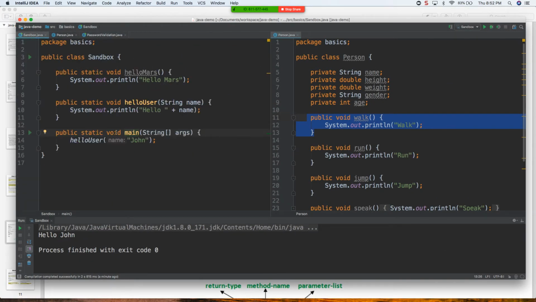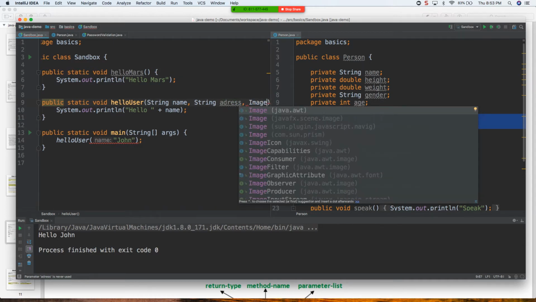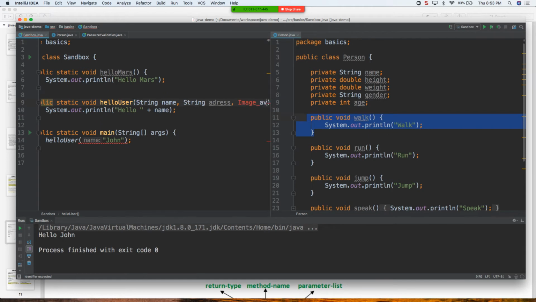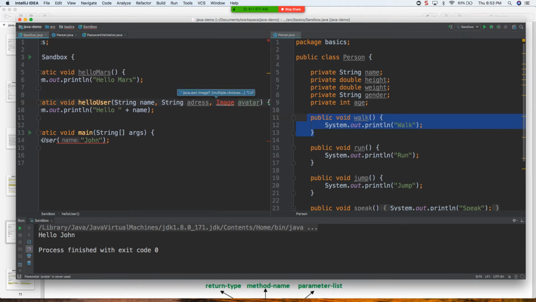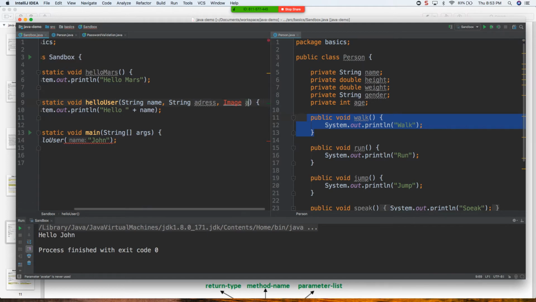Any questions so far? So far we know methods can perform the same task over and over, right? Methods can take parameters, right? But it's very important that a method can take as many parameters as it needs to. So let's say I can say string address, right? I can say image avatar. Does that make sense? So we can do as many as we want, and it could be any data type.